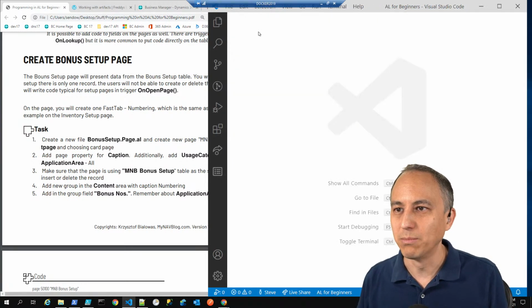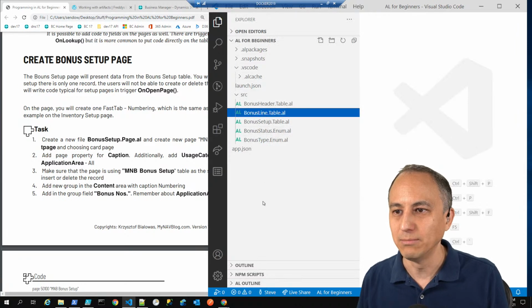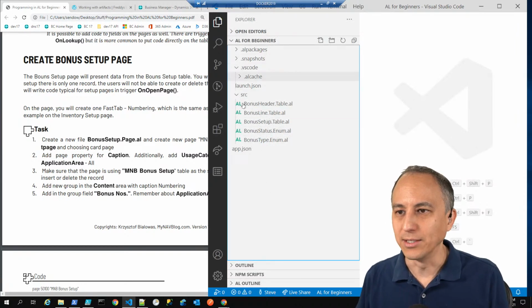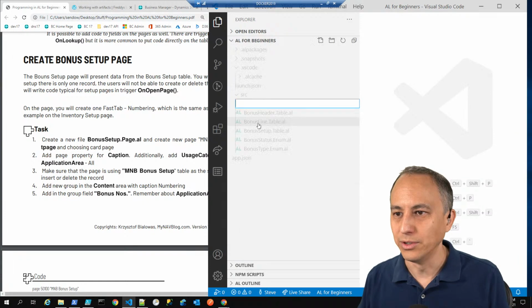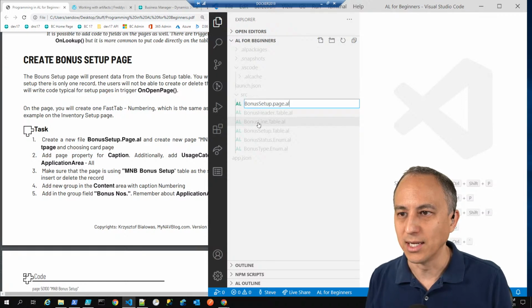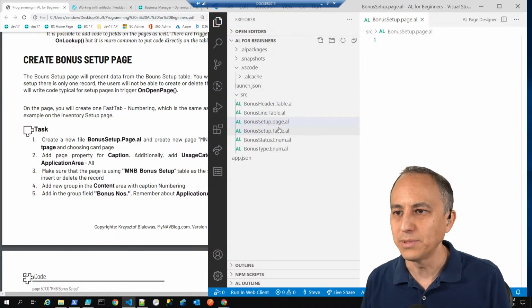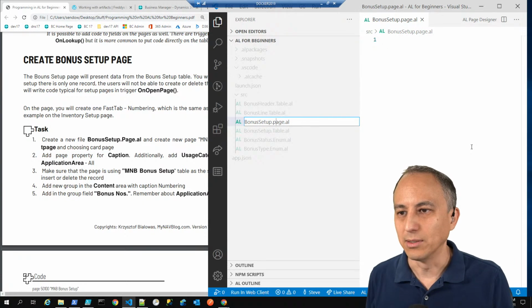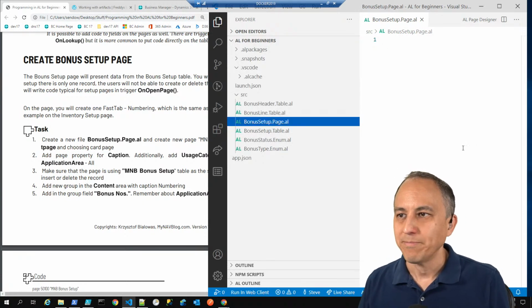Okay, so let's close our bonus line table. Bonus setup page. Right click. New file. Bonus setup.page.al. Oops. So I did not capitalize page. Let's try that. Okay.